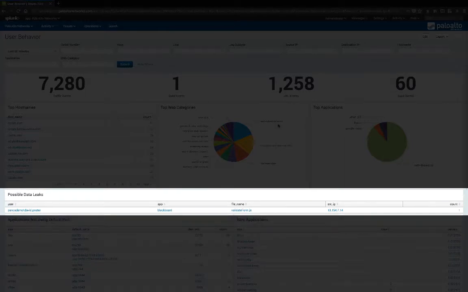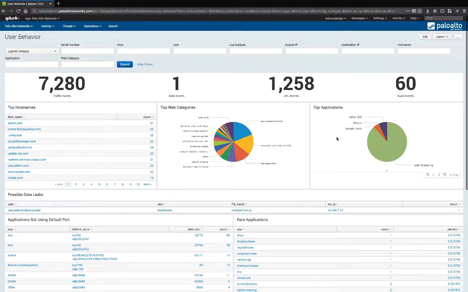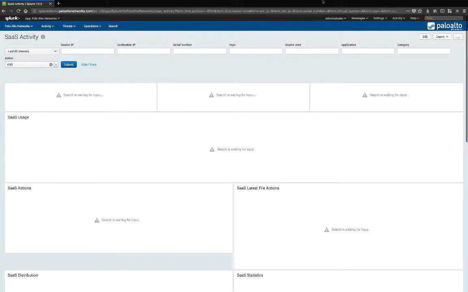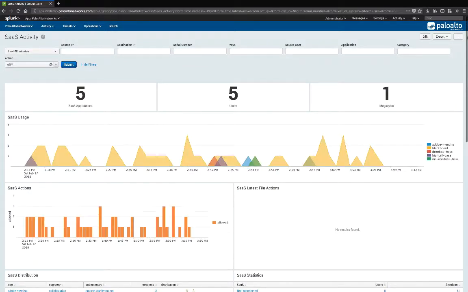And in 6.0, we have integrated Aperture, our enterprise SaaS security cloud, which allows us to detect possible data leaks. If you're not familiar with Aperture, it allows us to secure business-critical data residing within enterprise SaaS applications. The SaaS activity and threat dashboards provide visibility into Aperture.